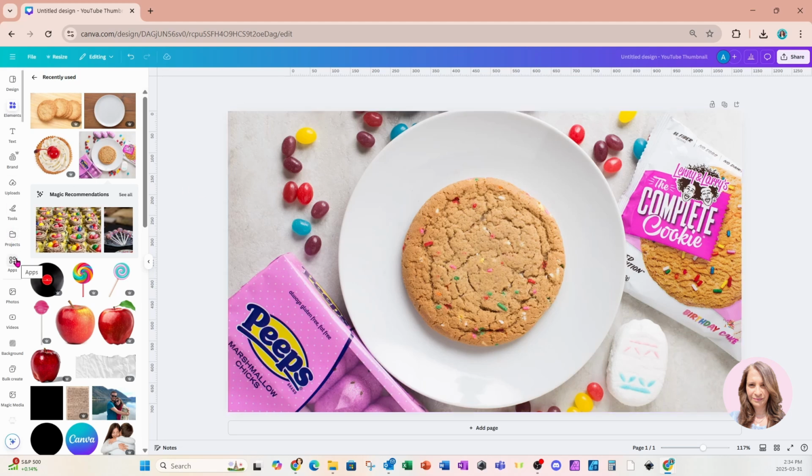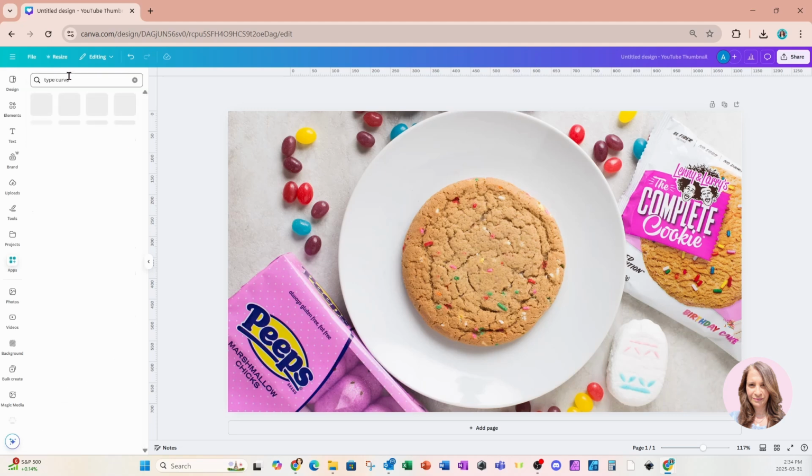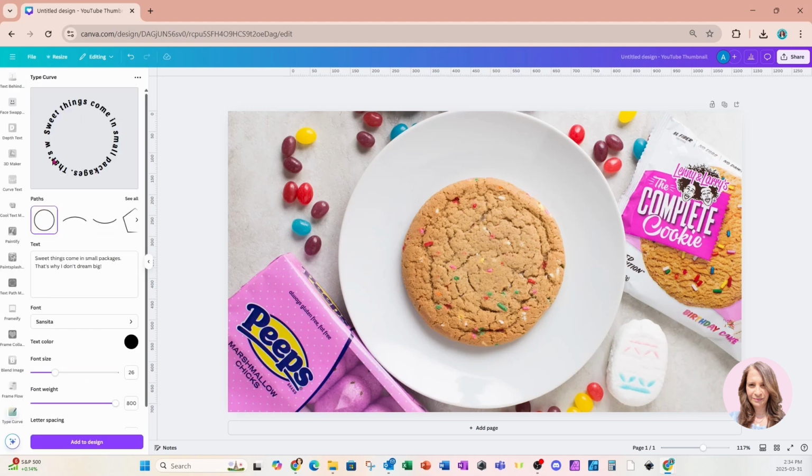I'm gonna head on over to my apps, and in my apps area in the search bar, we're going to search for an app called Type Curve. This is what it looks like right here. And there are a couple of different options that we can use. First thing is that there is an area right here that will show you what your text will look like. It'll also show the different types of paths.